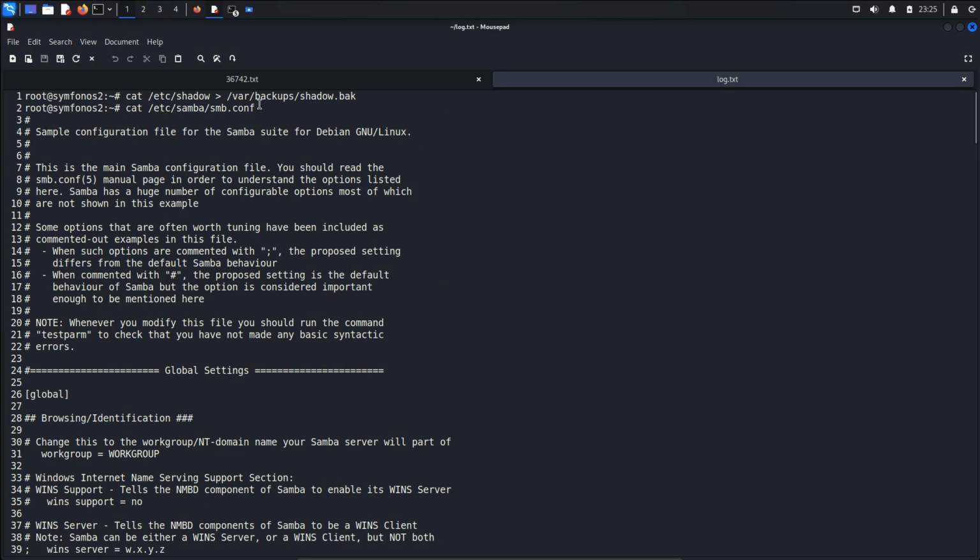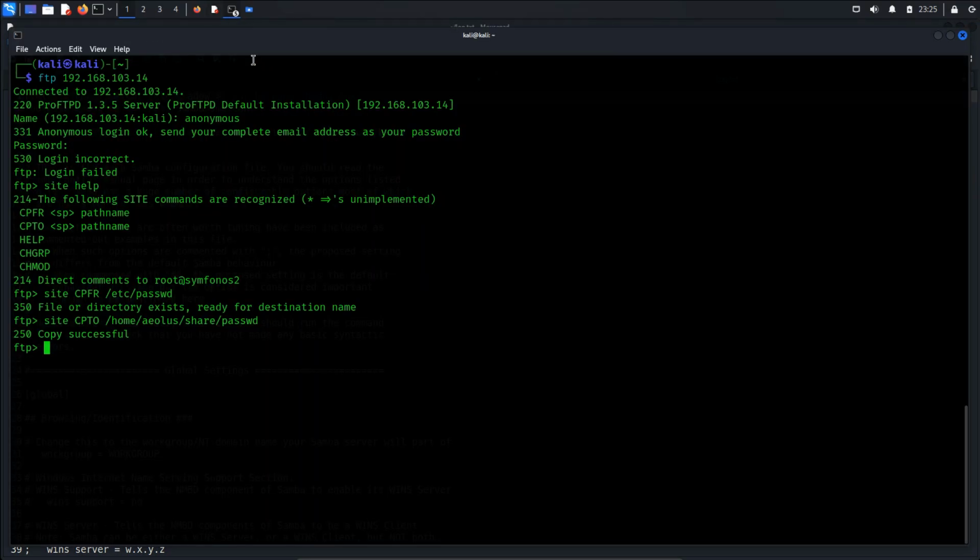Next, we are going to copy /var/backups/shadow.back, which we found from logs. The shadow.back file, located in /var/backups, contains password hashes critical for privilege escalation.